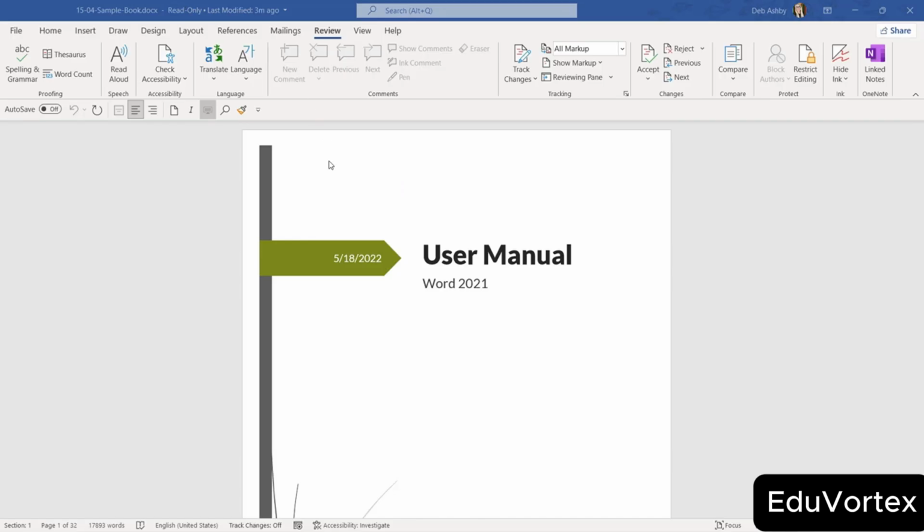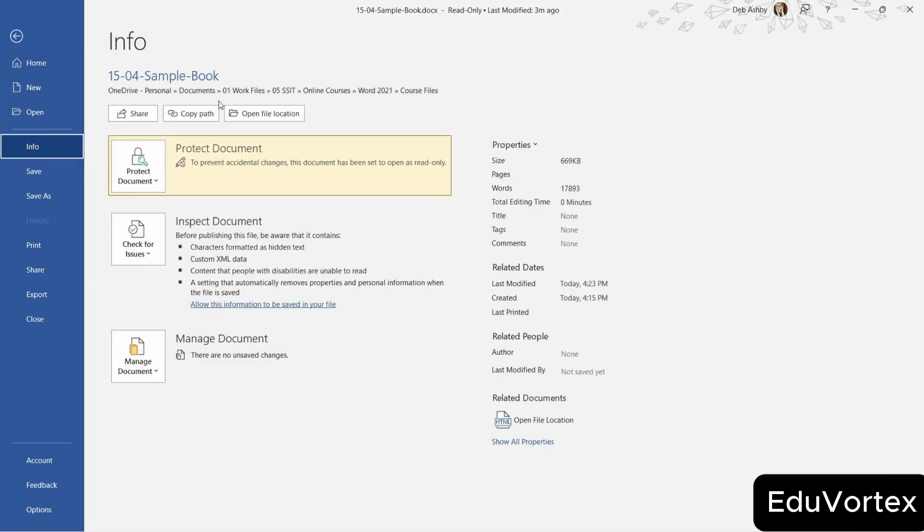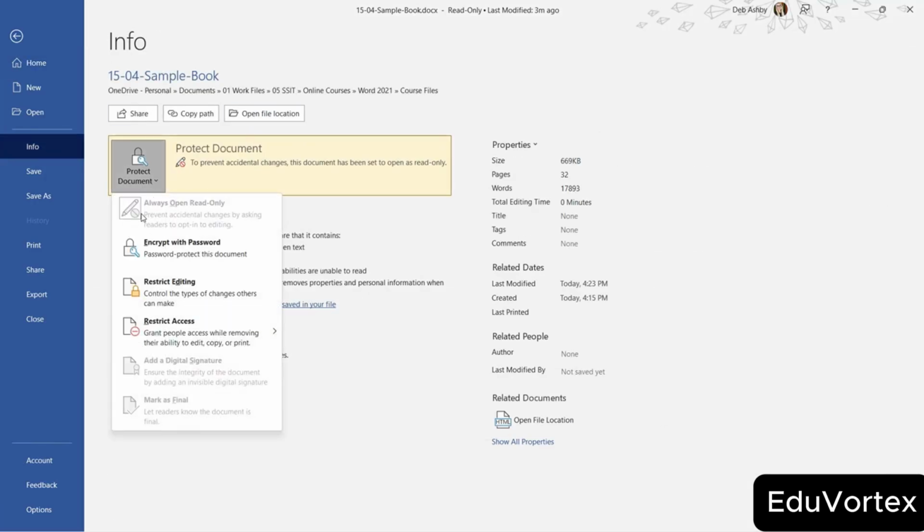Also notice in the title bar, when you've set this to read only, you're going to see that up there. Now, if you want to remove read only, this is a slightly more difficult procedure. So if we go back into Info, you might think you can go to Protect Document and just deselect this option, but you actually can't.